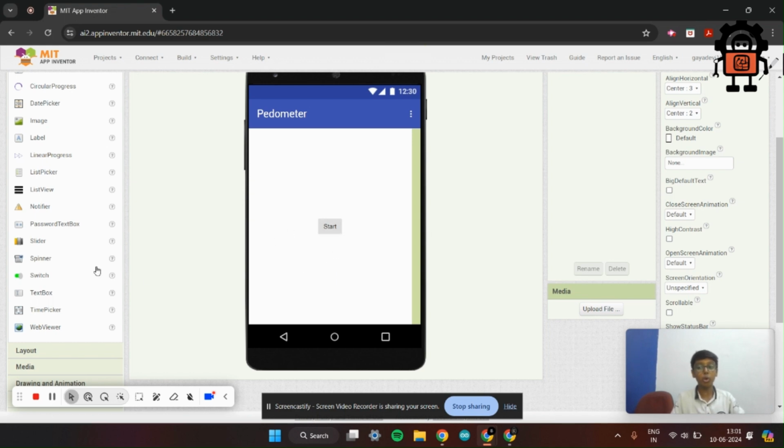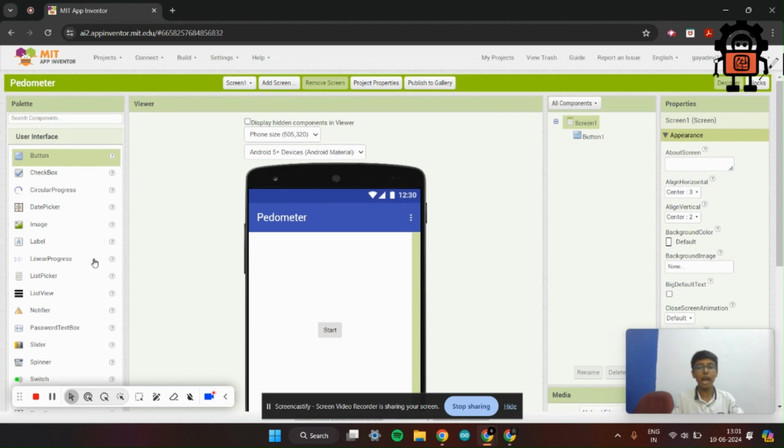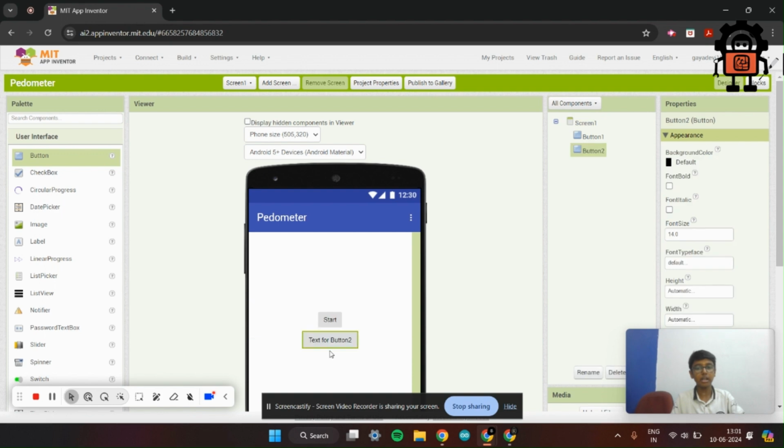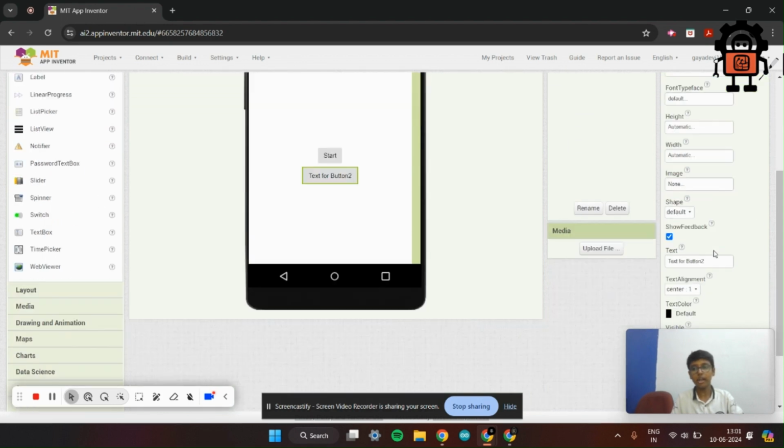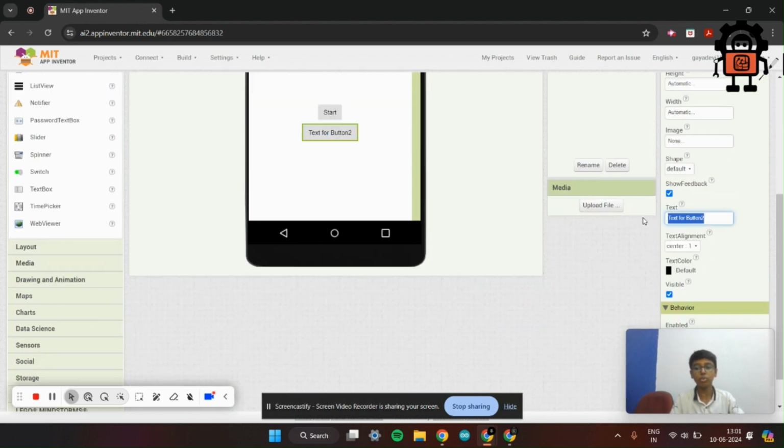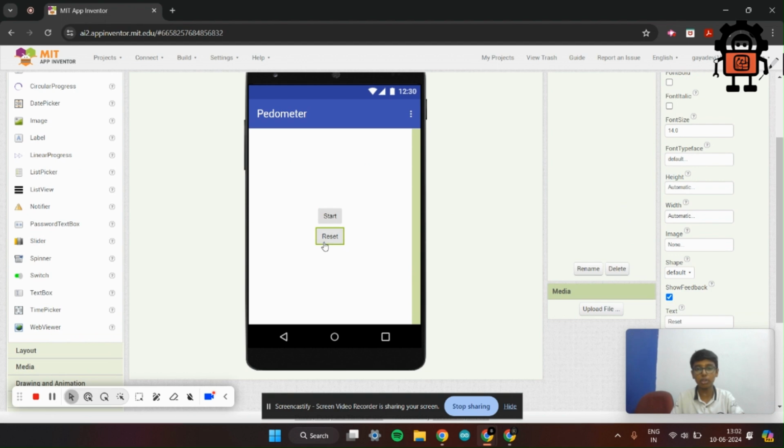Next we need one more button, which is for resetting after we have completed our walking. For that, drag and drop another button and change its text to reset. Now we have two buttons, one for start and another one for resetting when we completed the walk.